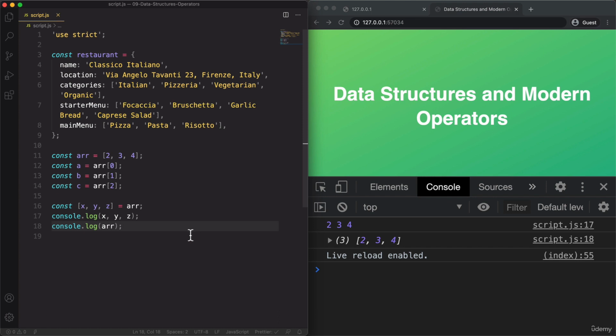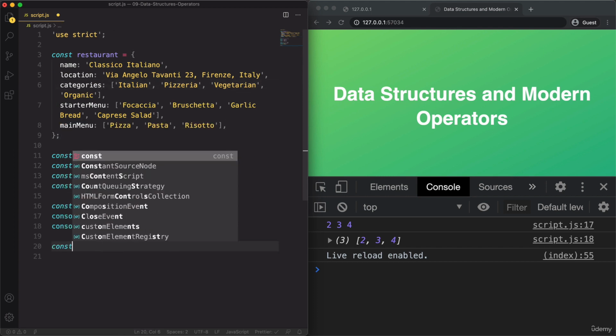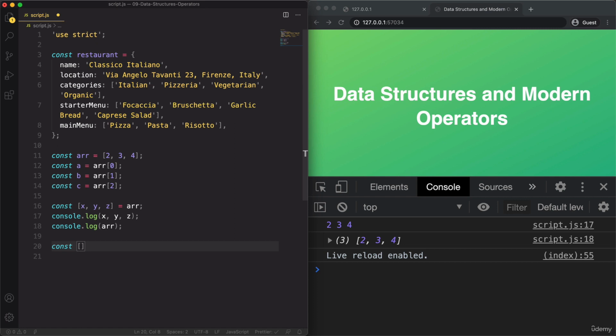Now let's work a little bit with the data from our restaurant. Here we see that we have a couple of arrays actually: the categories, the starter menu, and the main menu. So let's take some elements out of the categories. So let's say, and then the destructuring assignment, first and second. All right. And now you see here that we do not have to take all of the elements out of the array. So this will just take the first and the second. It will simply follow the order of the elements here and will basically only take these two.